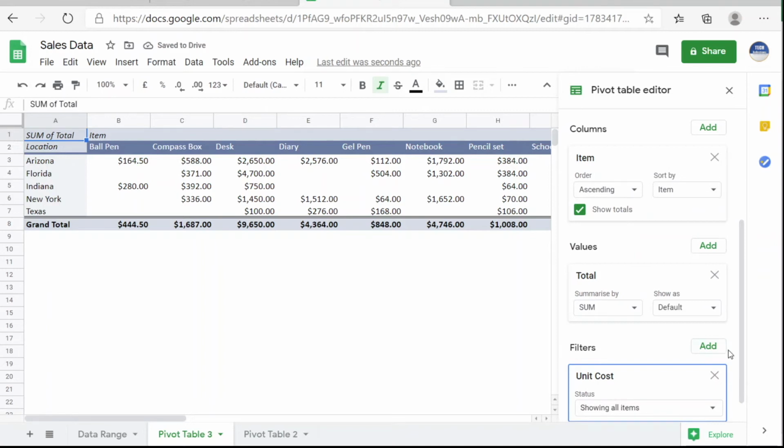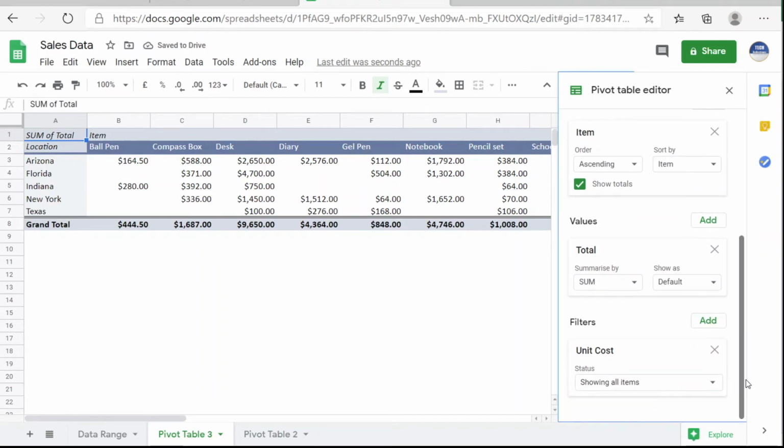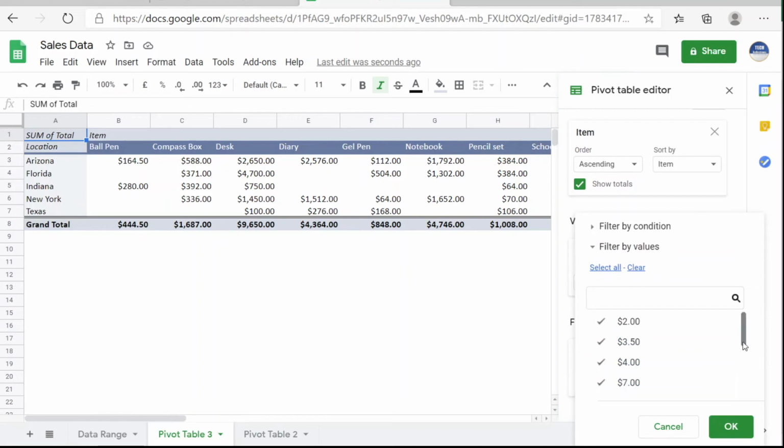Once it shows unit cost, you can see that right now it's showing all the items. So we have not filtered this data on any particular value. So how can we do that? If we click on this drop down, it will show me all the unit costs. So first of all, we just clear all of them. And let's say we want to see only those items where the unit cost is less than or equal to $7. In that case, we can just select these top 4 items and click on OK.